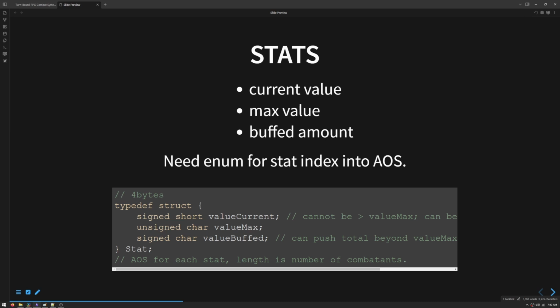And then we're going to need an enum to index into it. I said AOS, I meant SOA. We're going to come back to that again in a minute. So our struct is going to be assigned short for what our current value is. It might even be able to be unsigned. Yeah, I think that can be unsigned.